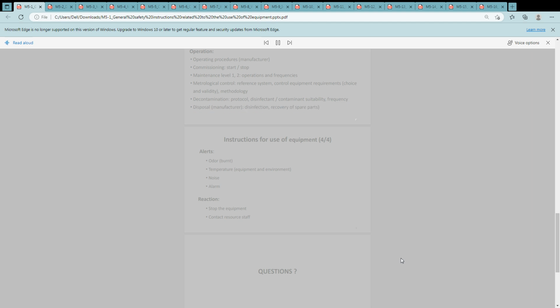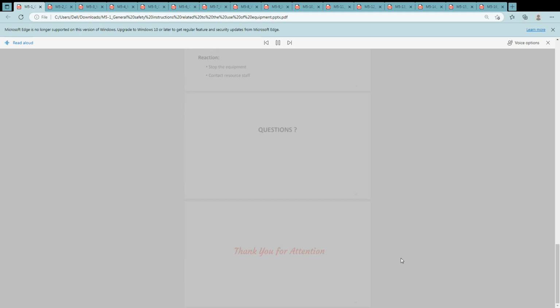Instructions for use of equipment, 4/4. Alerts: odor, burnt smell, temperature of equipment and environment, noise, alarm. Reaction: stop the equipment, contact resource staff. Questions? Thank you for your attention.